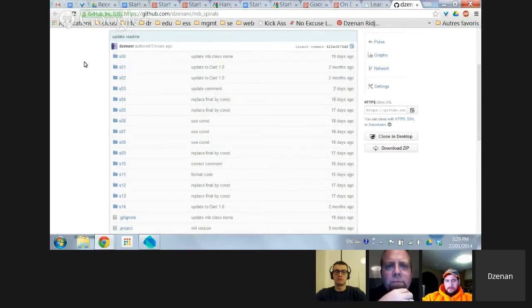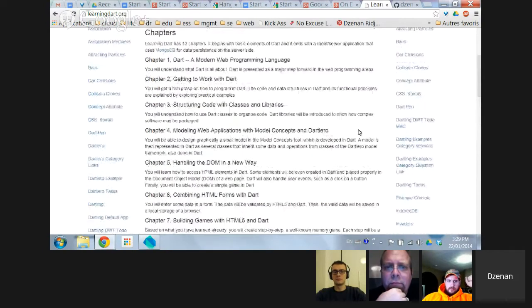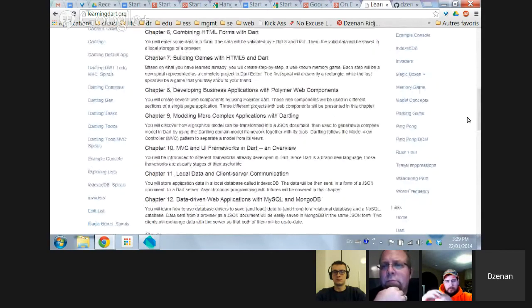So when you clone the project on your computer, you don't need to open everything at the same time. You can open the first spiral. We'll skip the zero spiral. You can open the first spiral and then later close it, and then later on use the second one, etc. So if I come back to the learning Dart page, on the right side, for certain projects that are really web applications, you can run them within the Chrome browser. I haven't tested these applications in other browsers.